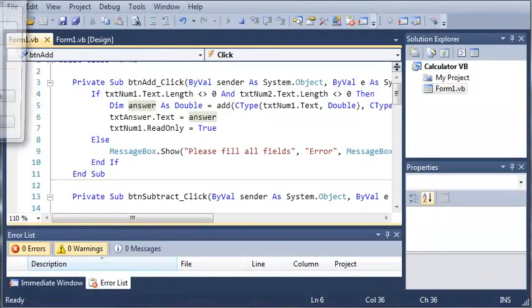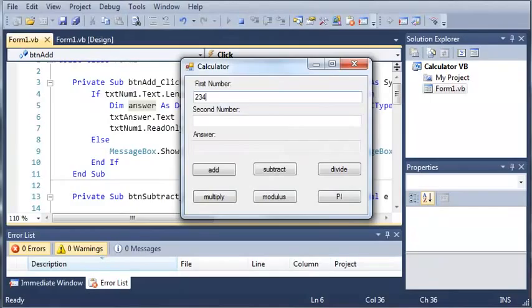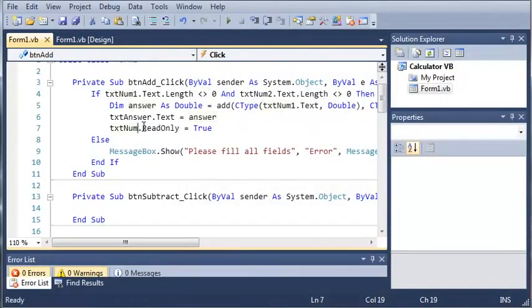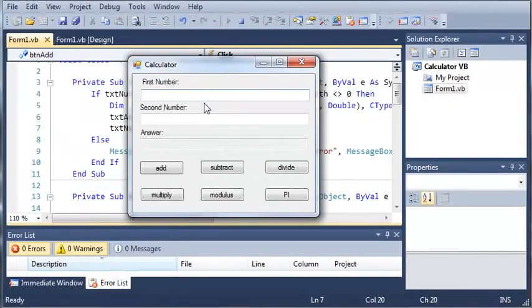Now if we run this, you can see that if we type some numbers in here and click add, it'll set this one equal to read only. Now we need to do textNum2, not textNum1. So let's just do that one more time. So you can see that it sets it to read only and we can't do anything to it.